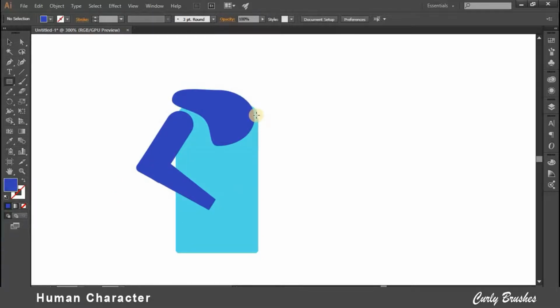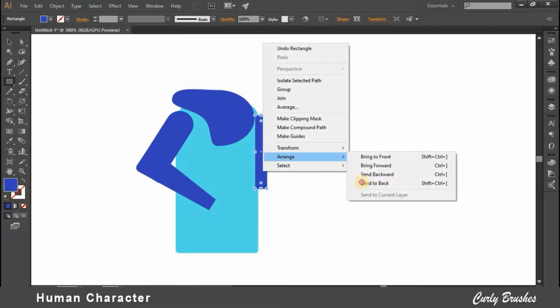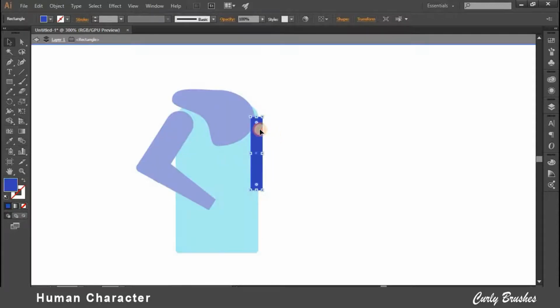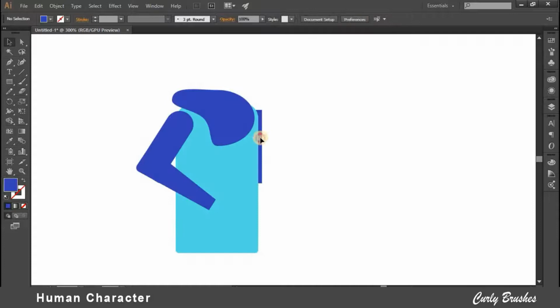So for the other hand I will again take the rectangle tool and then draw a rectangle, right click on it, go to arrange and then send it to back. Now I will place the rectangle over here so that a little part of it is seen. Yes. Now with the direct selection tool I will select this anchor and round it a little.